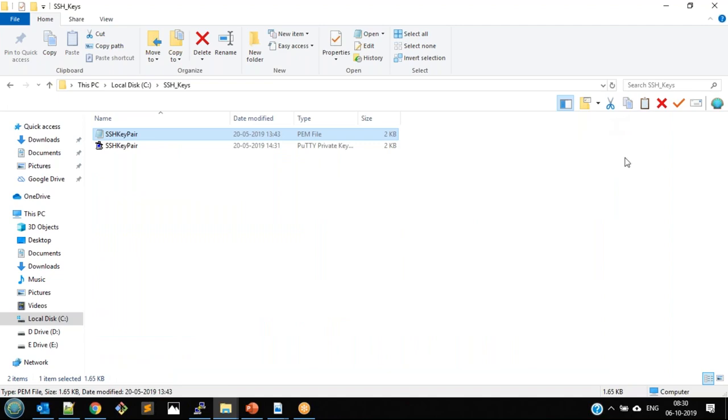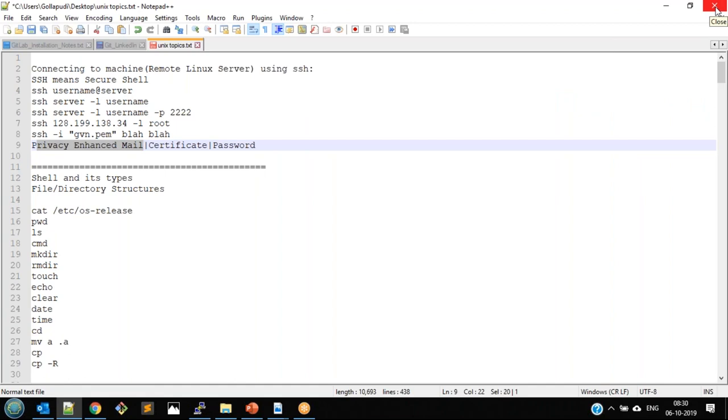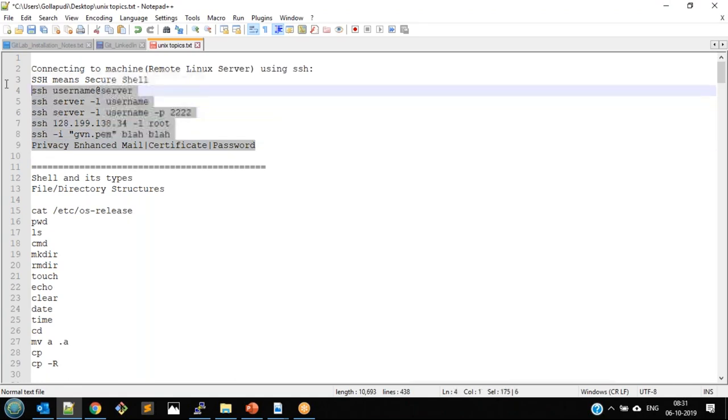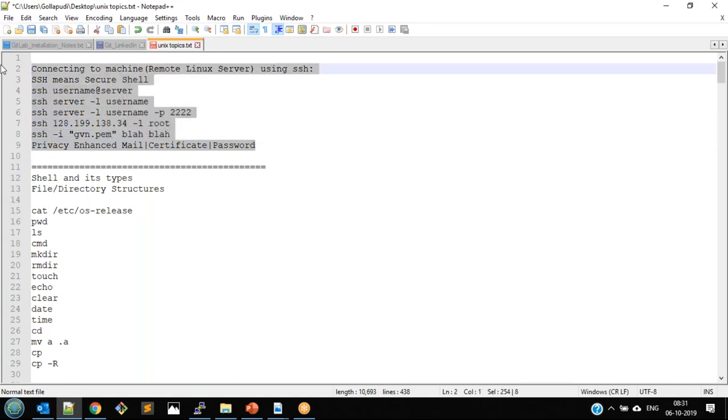And there are encryption algorithms that you should not be bothered about. Okay, there are lots of encryption algorithms that will generate this kind of PEM file. You don't bother about that, but it will give you some kind of key which is not easily memorized. Okay, so that is all about how you connect to a machine.